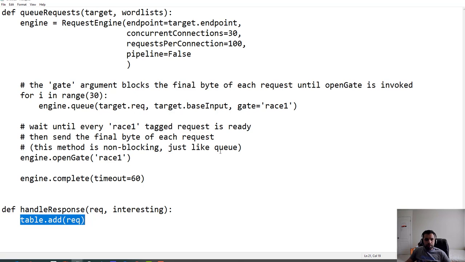So if you want to create a race condition, just imagine in the previous example, what we were doing is we were sending like 1,000 requests per second, but also receiving the 1,000 request responses per second.